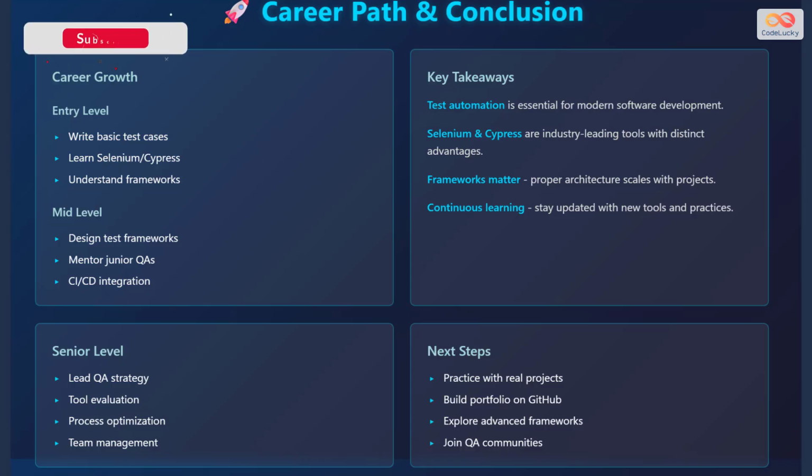To advance your career, practice with real projects, build a portfolio on GitHub to showcase your work, explore advanced frameworks and techniques, and join quality assurance communities to learn from others.